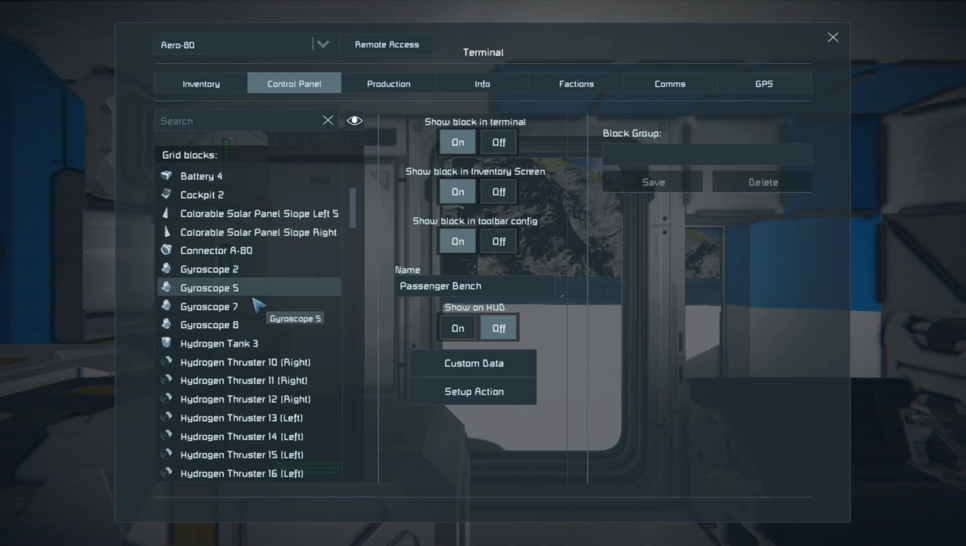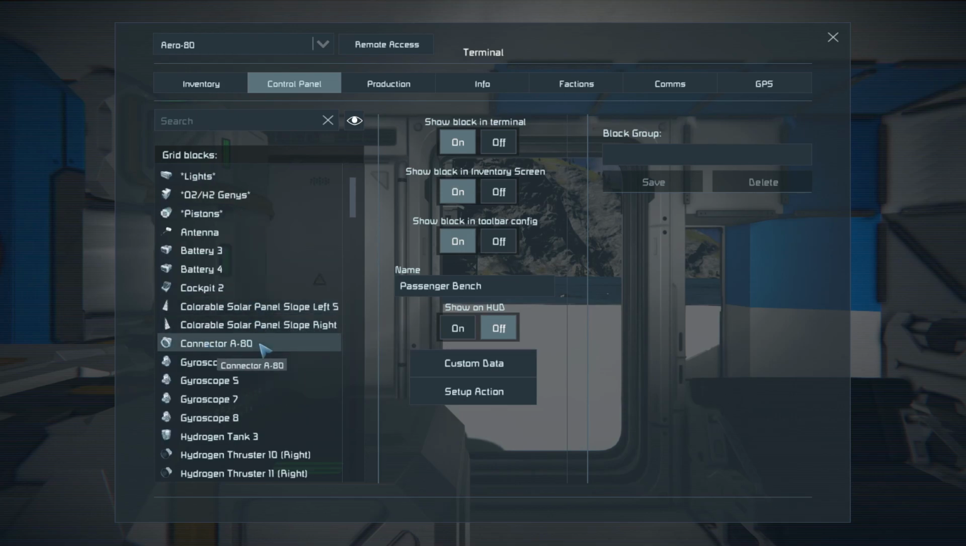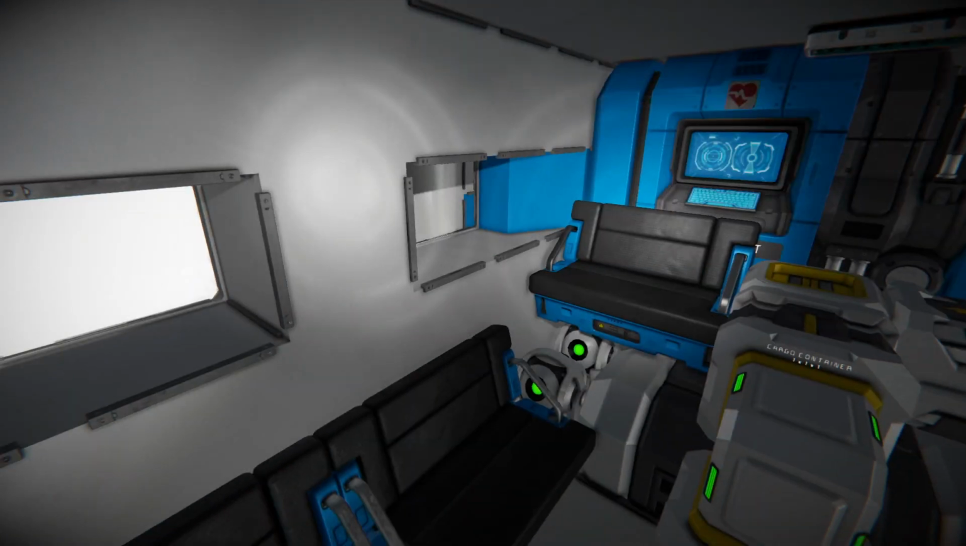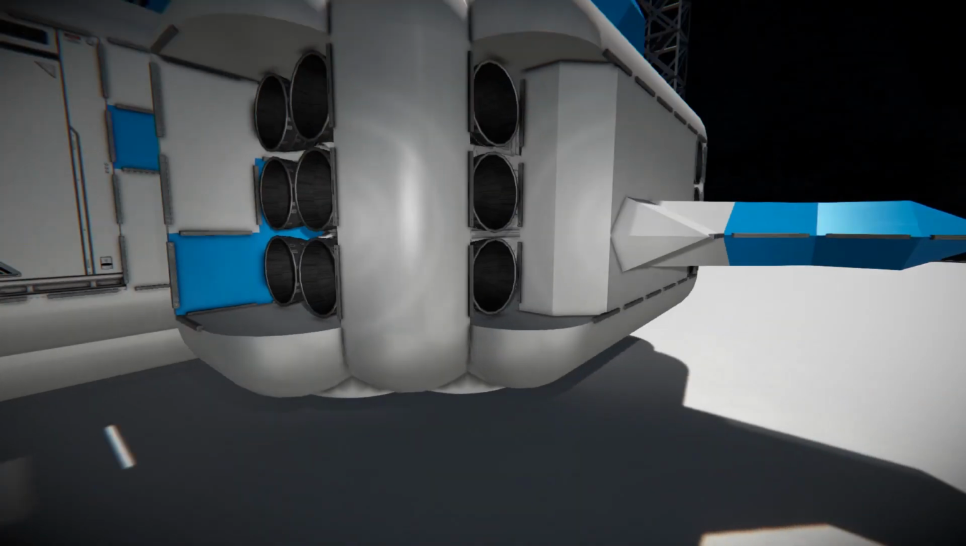It's got 4 gyros, the connector, which I've labelled so that you know what you're doing if you were to download this, the solar panels on top, 2 big batteries, antenna, and yeah, then all the groups are all set up so that when you come to fly it, that's nice and easy.